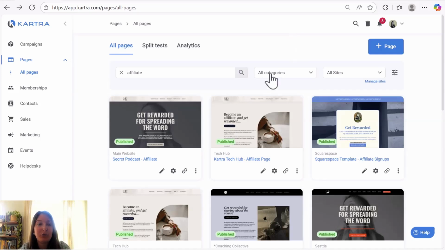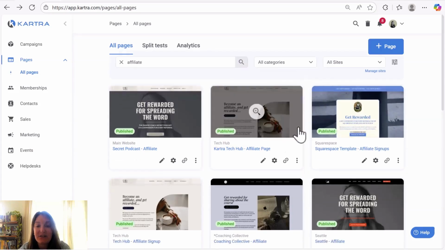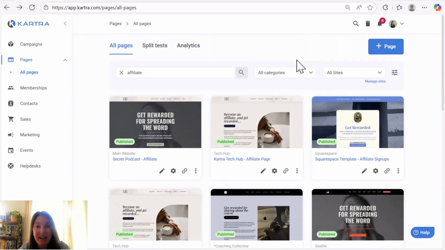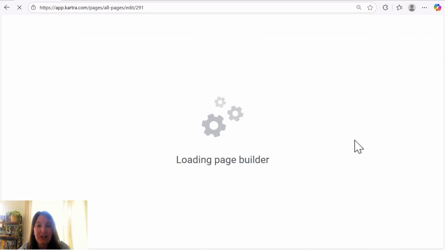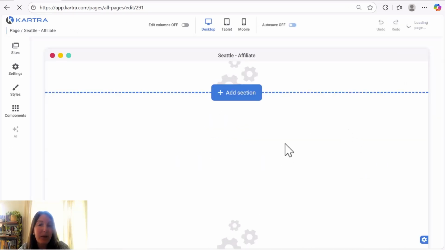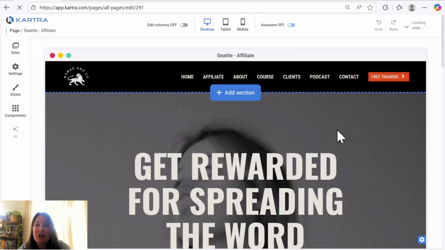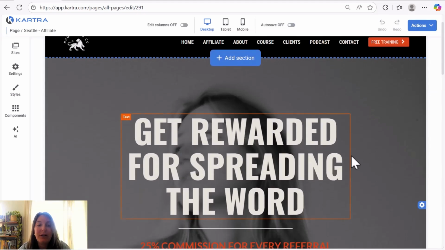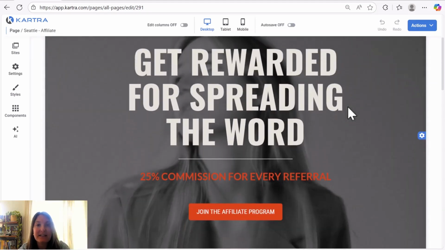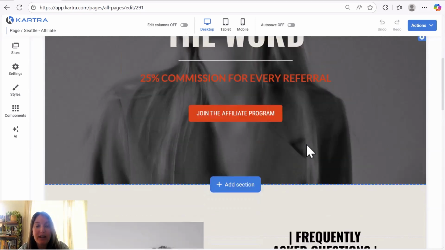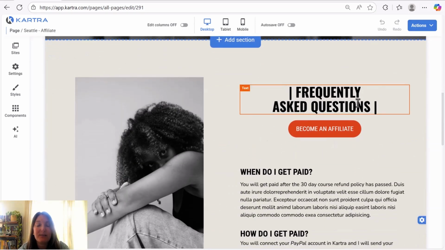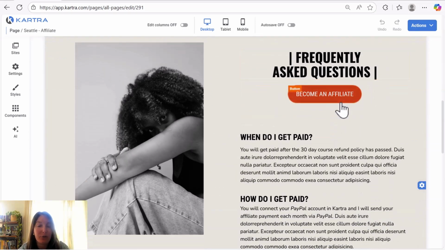Basically, you want to create a landing page. And these are some of my affiliate pages that I have created as templates. I will just go to this Seattle affiliate landing page just to show you what it can look like. Basically, what I would put on an affiliate landing page is just an introduction to your program. What would you want to know if you were joining an affiliate program? So you can share about the commission they're going to get, how they get paid. Obviously, you want a big, bold button where they can join. And then I always typically put some frequently asked questions here and then another button to join.